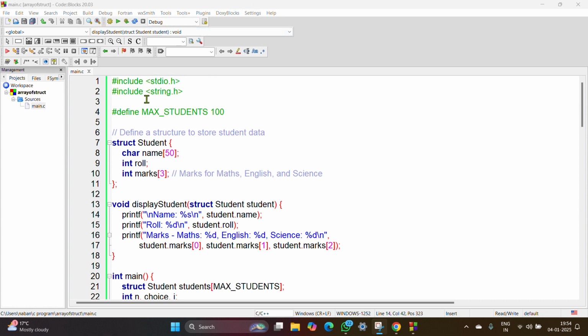First I create a header file, then give the maximum array size. Then I define a structure to store the student detail. Struct student is a user-defined data structure which holds the student information. Inside it, I take name, roll number, and marks of three subjects like maths, English, and science.